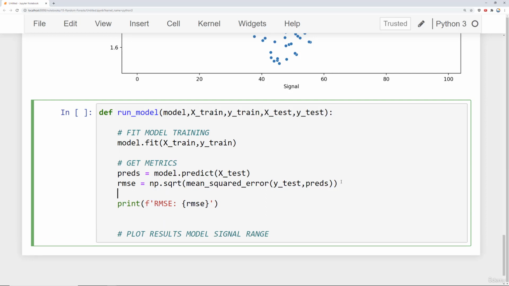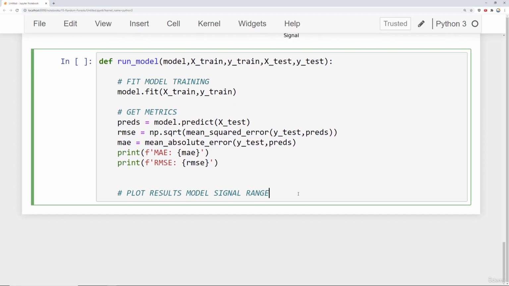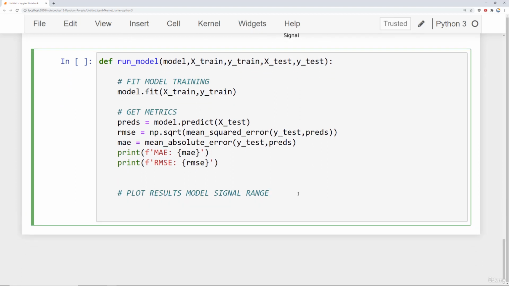Let's go ahead and also report back mean absolute error. So I'll say MAE is equal to mean_absolute_error of ytest and then predictions here. And then we're simply going to say print MAE, and then pass in MAE. Okay, so next after that, I'm going to plot the results on the signal range.